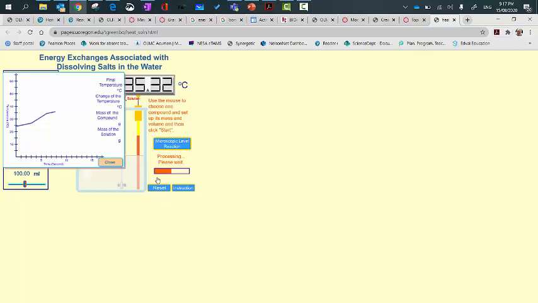And what you're looking for is the maximum or the minimum, depending on which salt you use, temperature raise. So in this case here, it's an exothermic process. So what we're looking for is a maximum temperature that is raised, and it'll actually give you the temperatures there. And that's what you're going to use for your calculations.